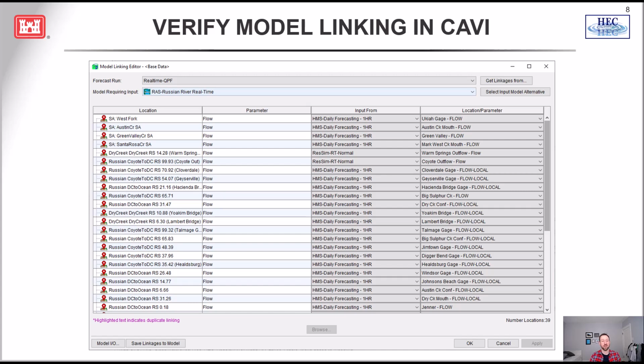The last step in this process is to verify model linking inside of the CAVI. This should be done within the Setup tab so that the model linking for the base model is correct, which ensures that any forecasts created will inherit the correct linkages.